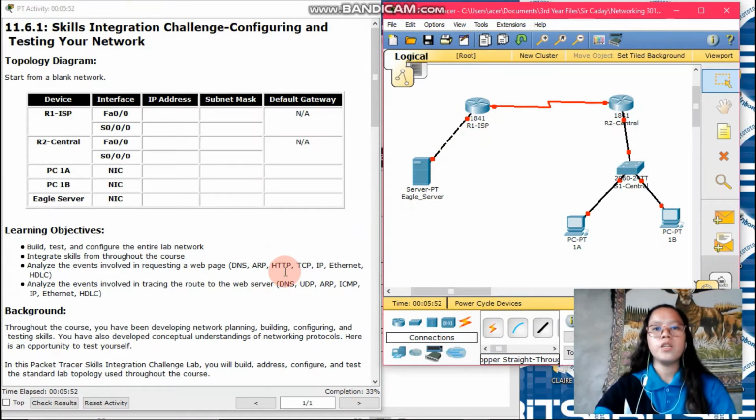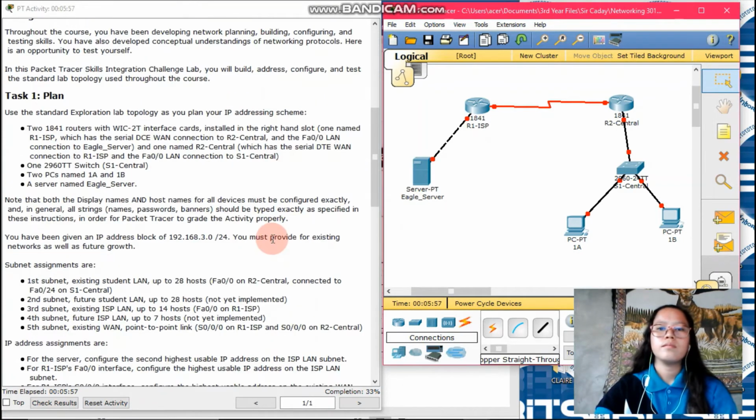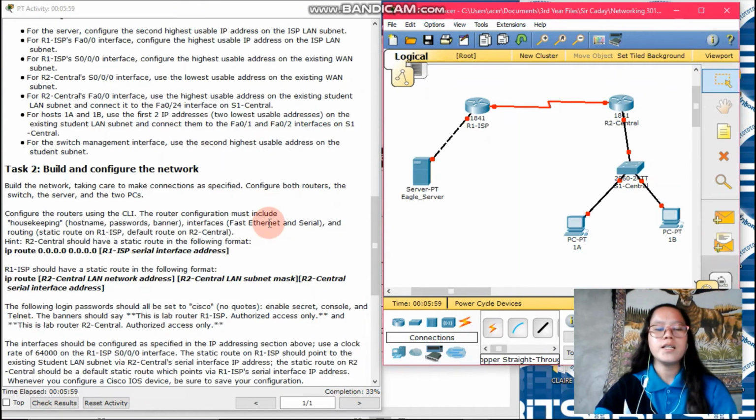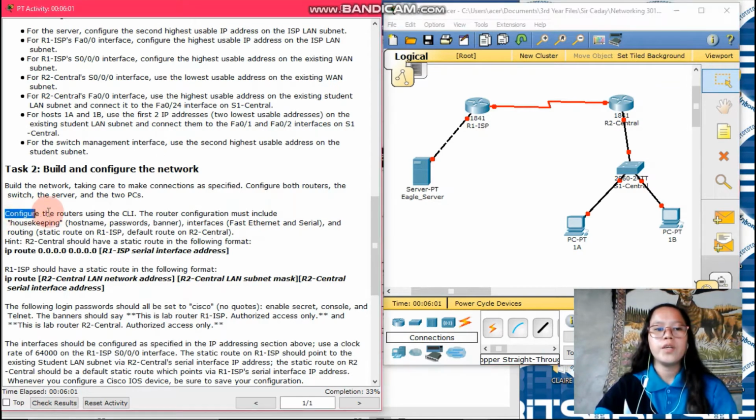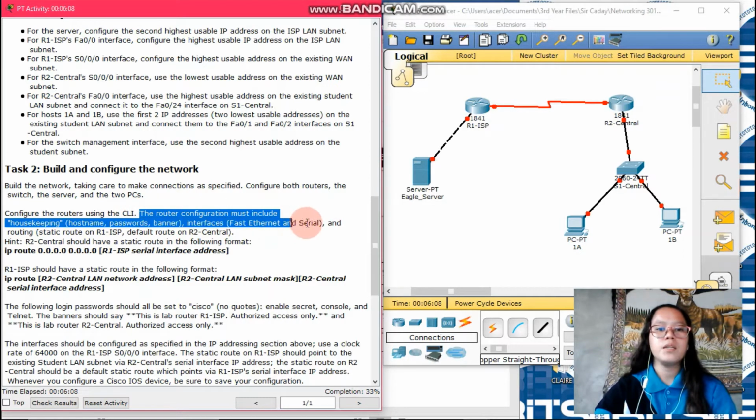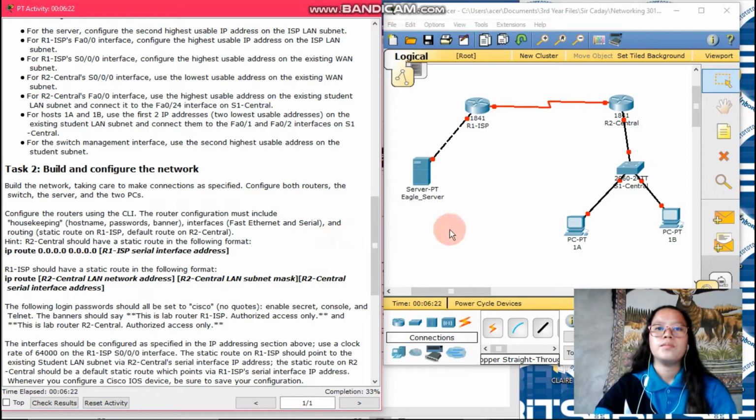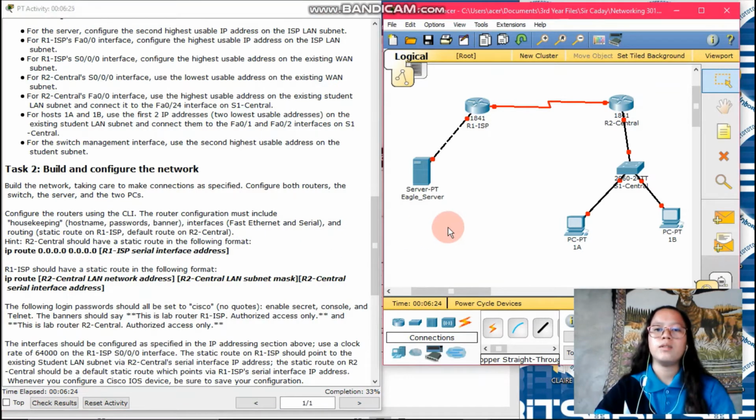Let's proceed to configuring router R1 ISP. It is stated in the instruction to configure the routers using the command line interface. The router configuration must include housekeeping, hostname, passwords, banner, interfaces, FastEthernet and serial, as well as routing, which is a static route on R1 ISP and a default route on R2 Central. So let's begin.